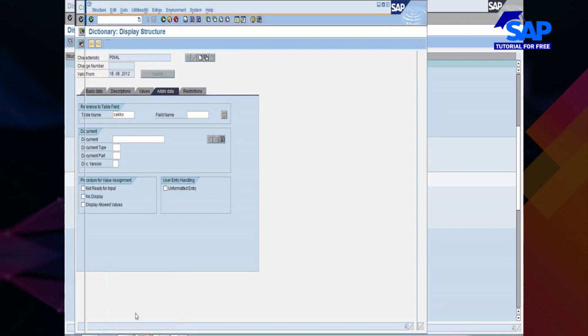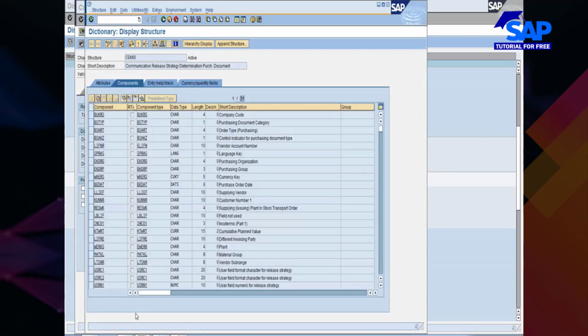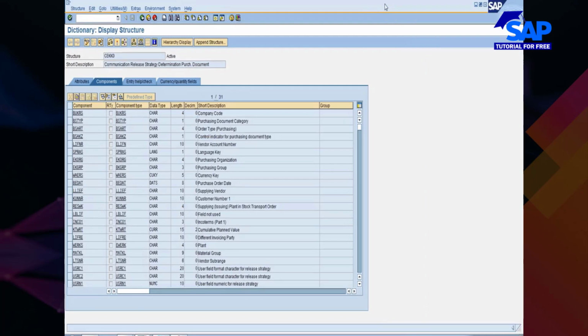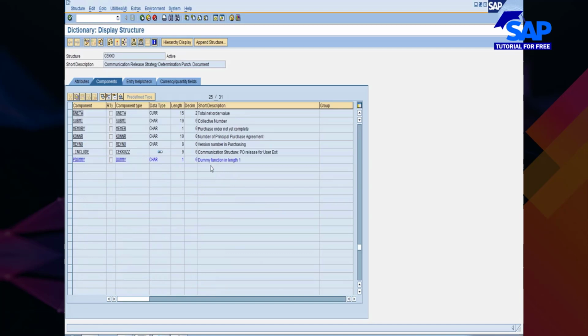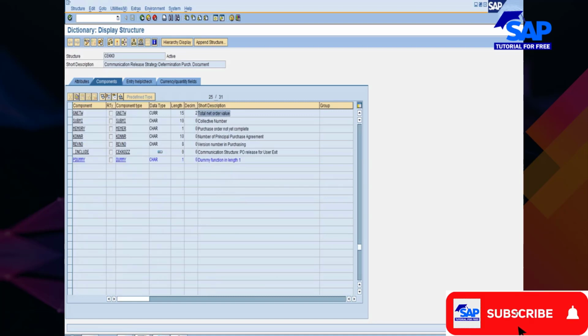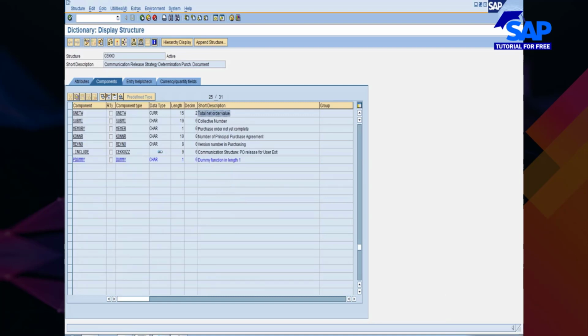So here if you go into the communication structure itself, you would see something called net order value. I'll just go with Control F. I know the table field, so I'll go with CNETW. That is nothing but net order value. You see here, total net order value. That's the table field for the order value of the PO.